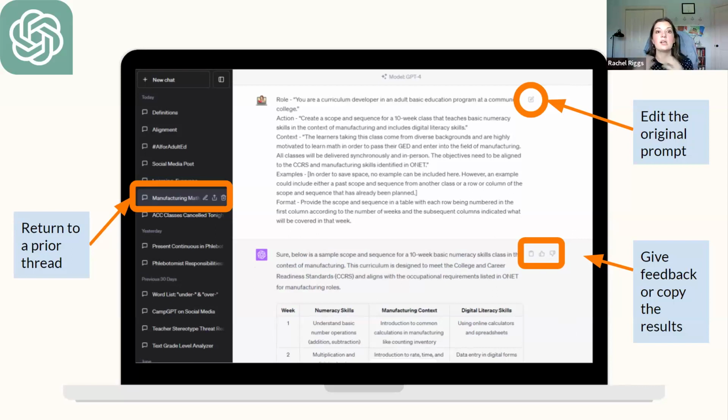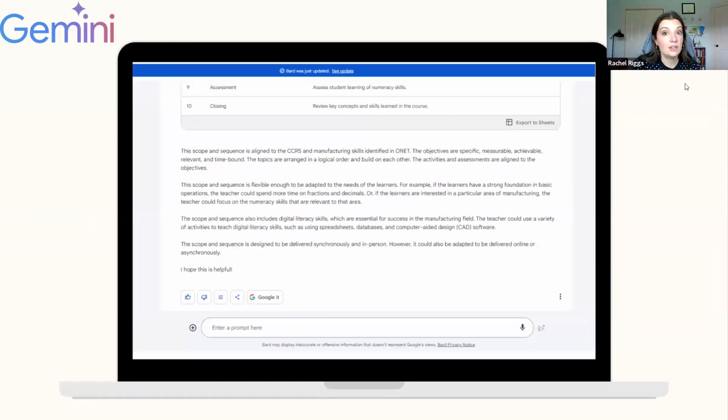That's another reason you want to use some different ones and compare and contrast what you're able to control. Here, I can give it a thumbs up, thumbs down. I have a little clipboard. So I can copy this output to my clipboard, go to Google Docs and paste it there, if I really like it and want to use it and edit it more. Those are just a few of the different options I have within ChatGPT. And there are more, I'm just covering the basics here.